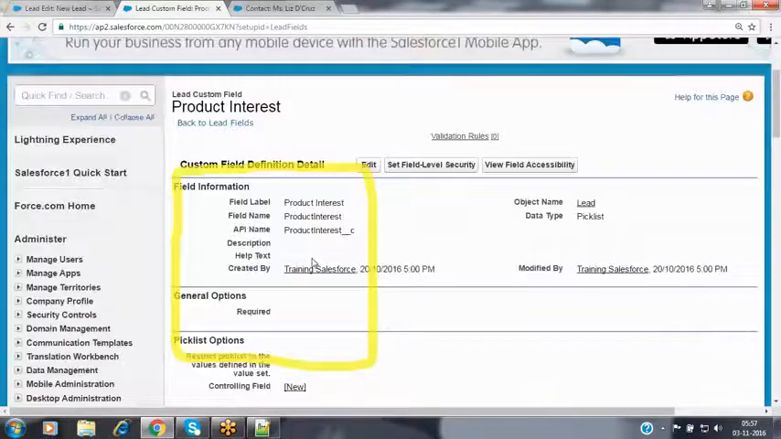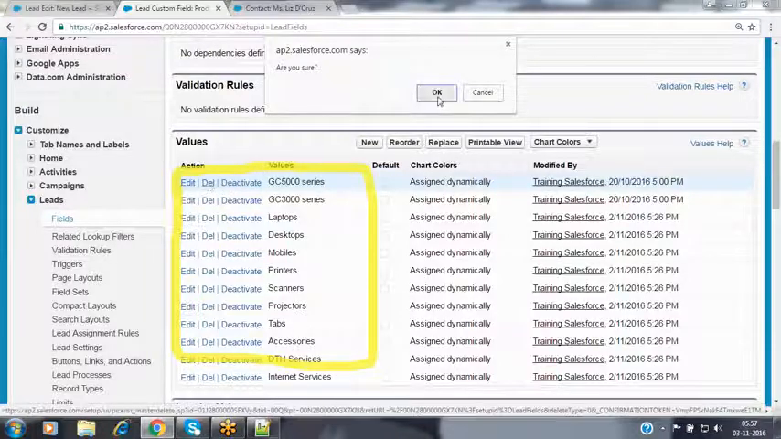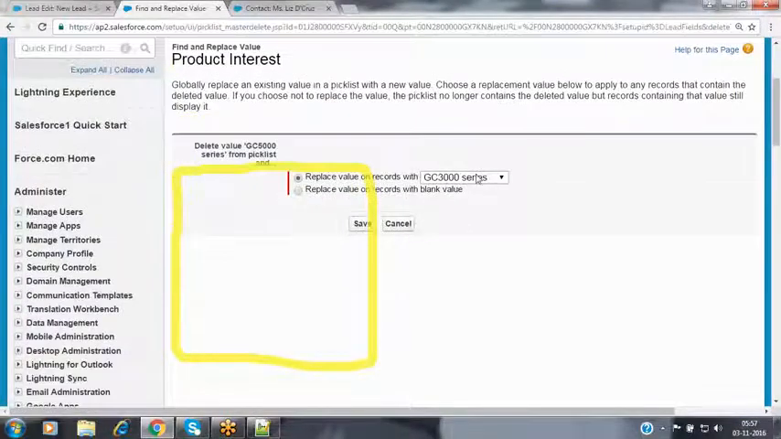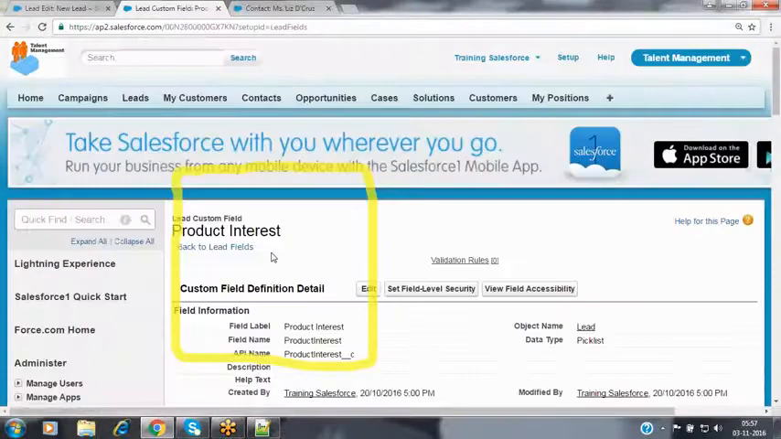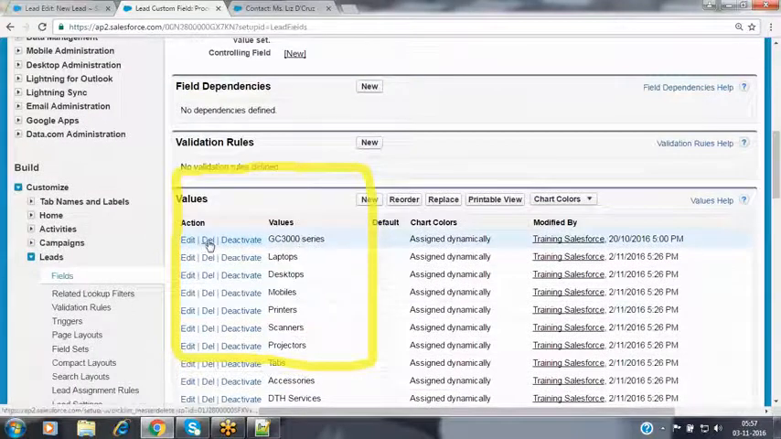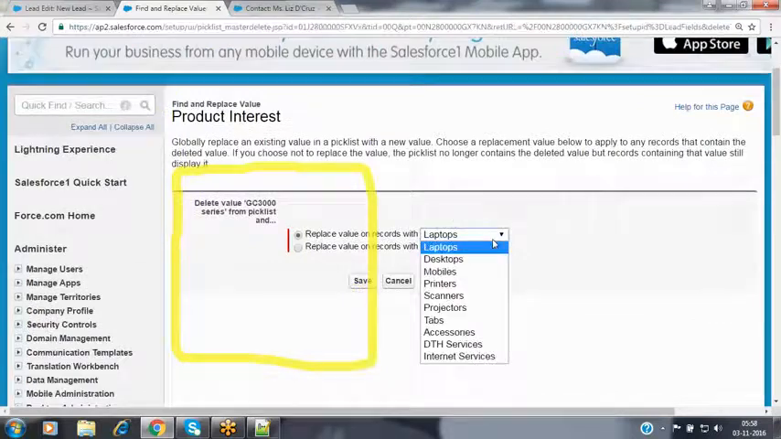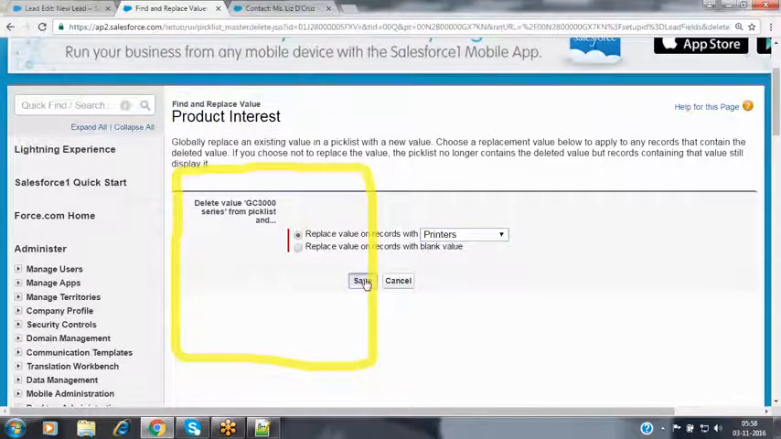Wherever we have records associated with the GC1000 series, that product name has been replaced with laptop. Now the GC5000 series also I want to remove. Click on delete. Now this GC5000 series value I want to replace with mobiles. And then it has been removed. Now go to the GC3000 series. I would like to remove this option also because we don't know what exactly this option is. Now this value I want to replace with printers.